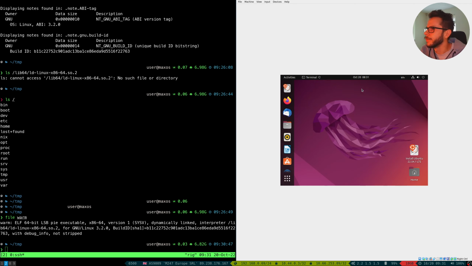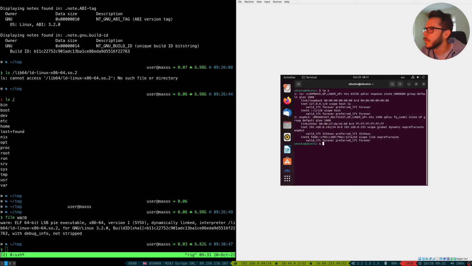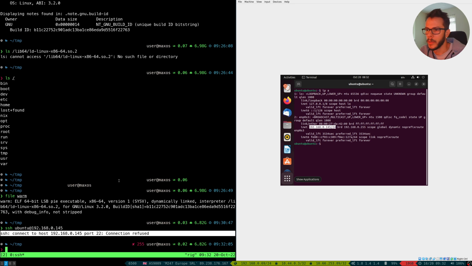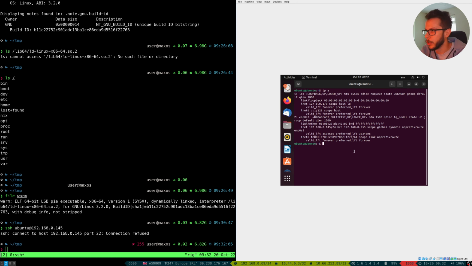Terminal. What's your IP address, buddy? Okay, 145. So I'll see if I can actually speak to this server on 22. Nope. So this indicates to me that SSH is not enabled on this machine. Let's just see if I can sudo. I can. That's good. Sudo systemctl start ssh.